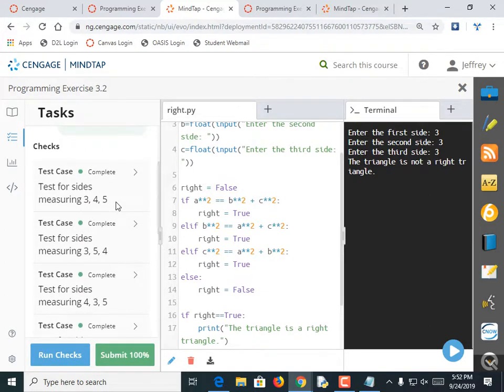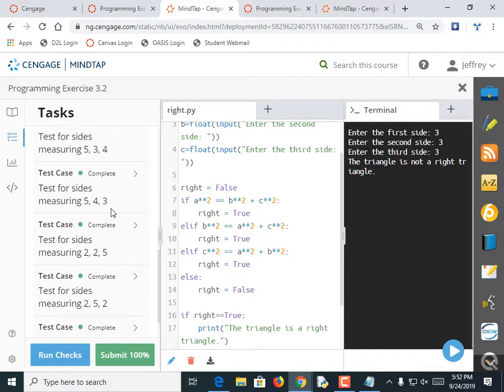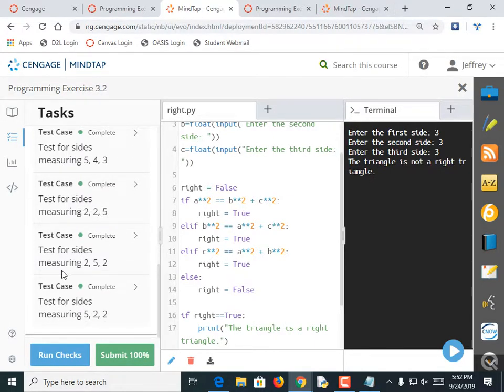It tried 3, 4, and 5. It tried 3, 5, and 4. Right? It tried 5, 4, and 3. It tried a whole bunch of different ones. And hopefully it eventually got some that were not correct. Like 5, 2, and 2 should not be a right triangle. All right. If you didn't get to type all this in because you came in a little late, I am going to put it in the notes.